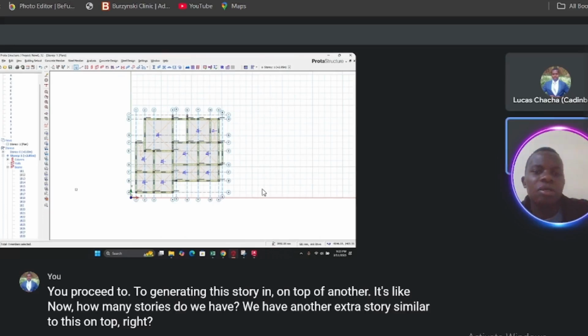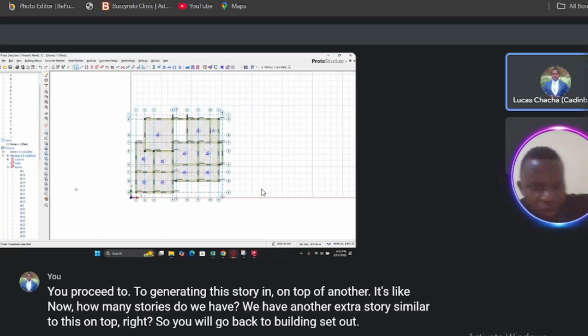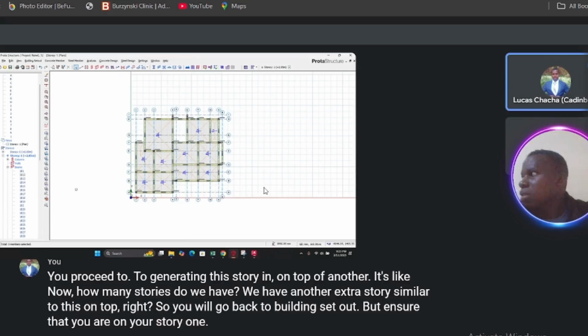Yeah. So you will go back to building set out, but ensure that you are on your story one.